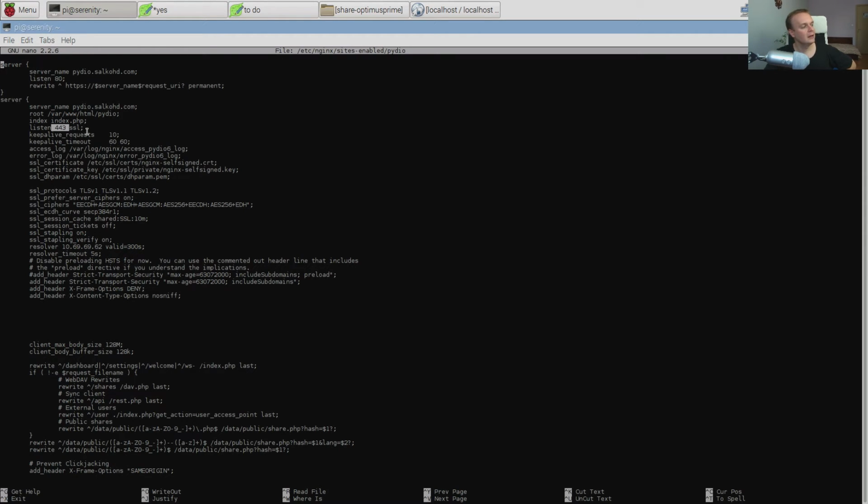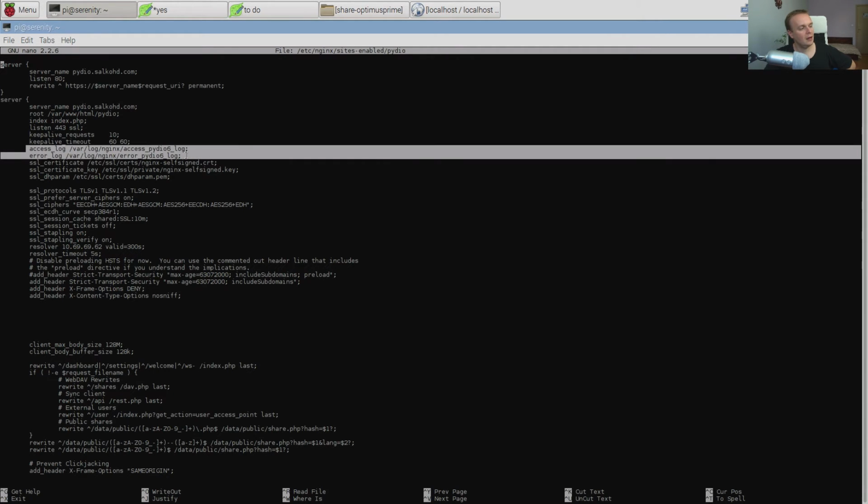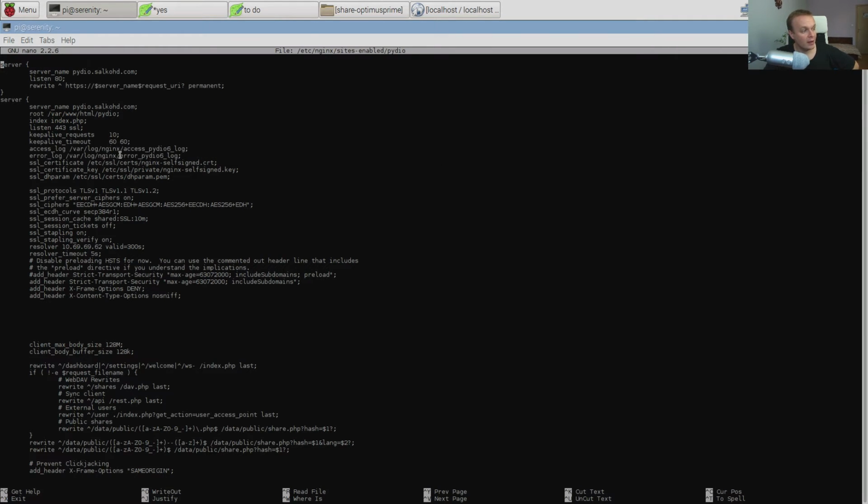And then if you see here, this is where we tell nginx where to store its logs. So the logs are inside var log nginx, the access log and the error log. So you can check who was accessing your Pydio from here. You have the IP address and all these things. And if you have some errors, you can find errors inside this file.